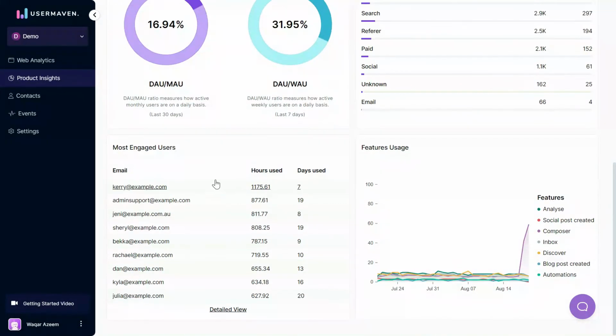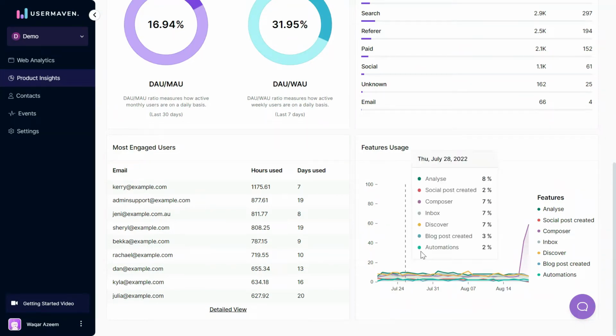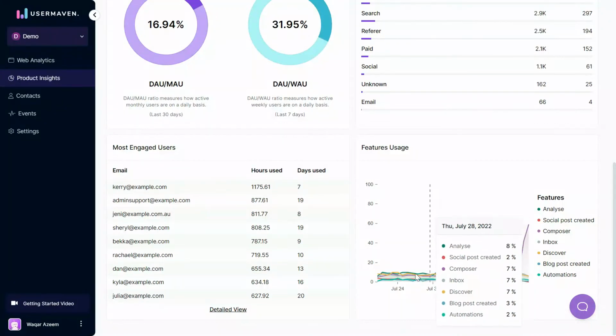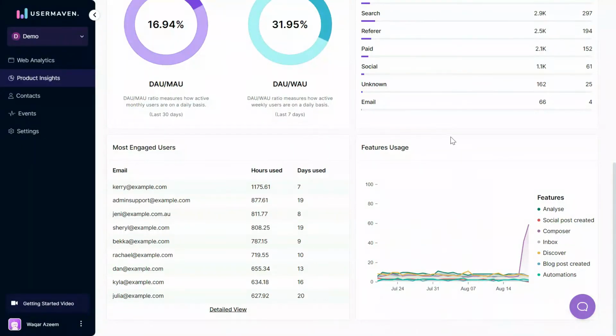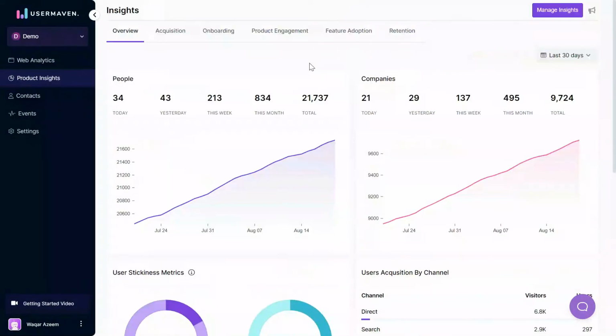And you can also see who are the most engaged users of your SaaS app or tool. And you can see how many hours they have used your platform and how many days in a month they have used your platform. You can also have a quick overview of the feature usage that you are tracking inside Usermaven. And you can see which feature is being used the most on a specific day or overall trend of the feature usage of your product. Now, let me take you inside each of these reports to show you how powerful these reports are and what kind of insights you can get out of them.